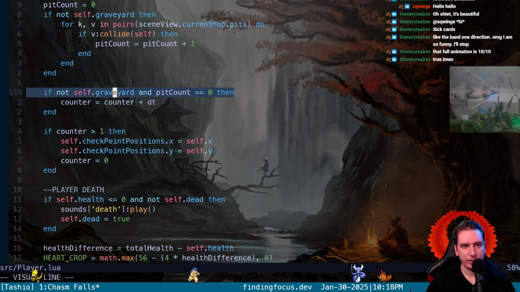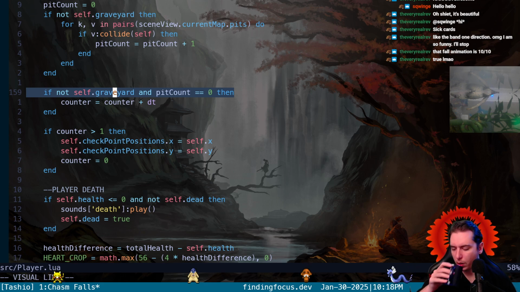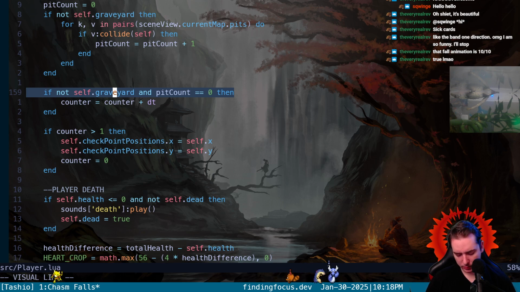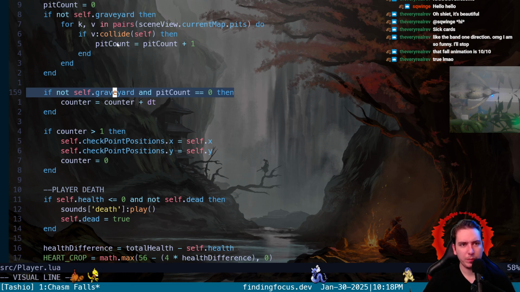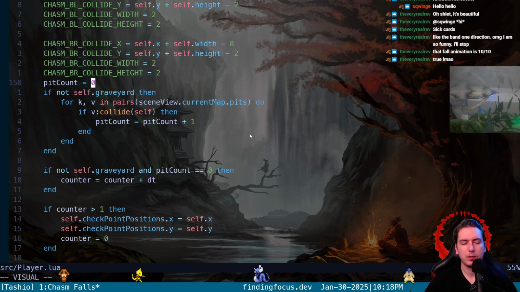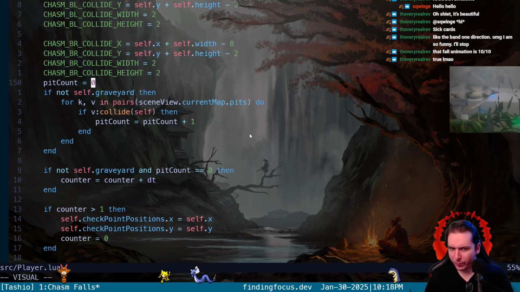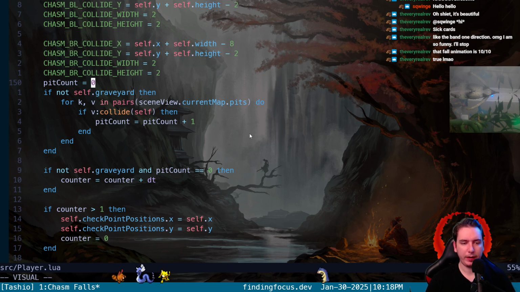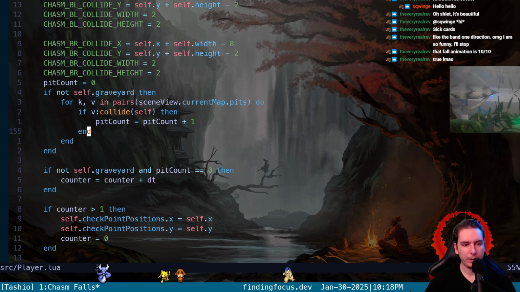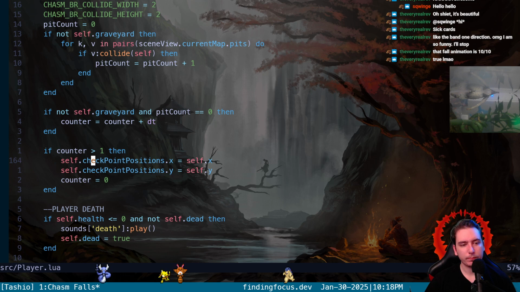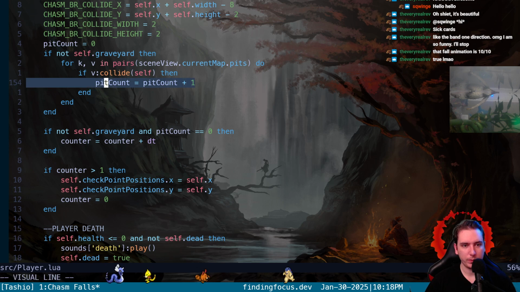If not graveyard, I don't know why we did it like this. And pit count is 0. Oh, it's not pit count, it's like pit collide count, because we're incrementing pit count upon colliding with the self. Okay, so that makes sense why we weren't updating. Yeah, this should be called pit collide count, just for clarity's sake.